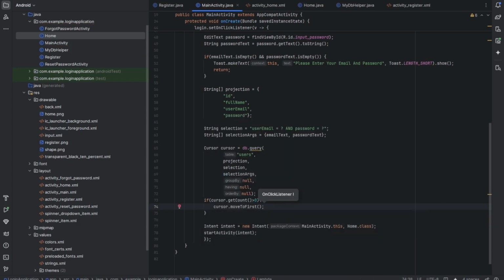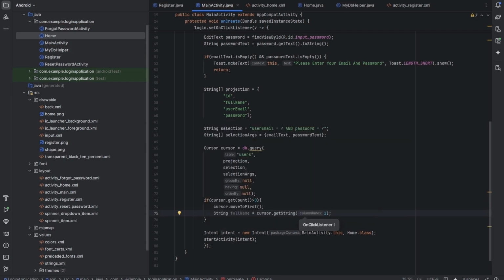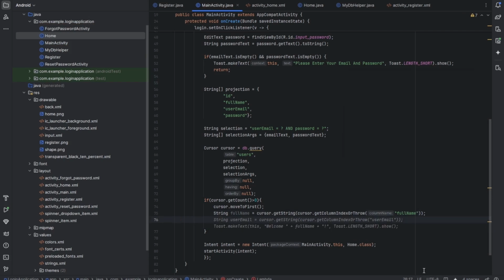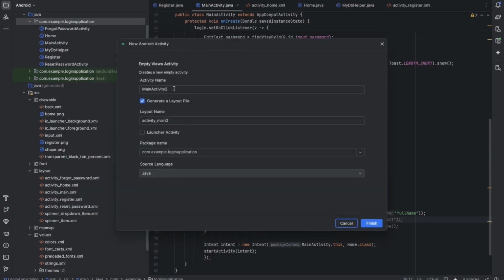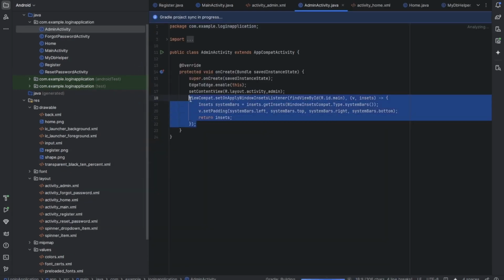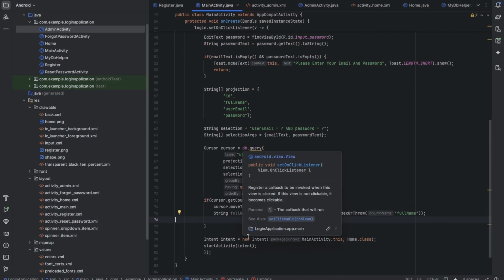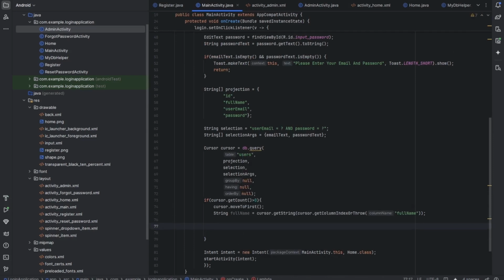So what are we moving? String, full name, cursor.getString, and not that one. So we are going to go for a specific cursor.getColumnIndex, full name. And now we are going to redirect them either to home, and it's good to always have an admin page. So we are going to create an admin page, activity, empty views activity, admin activity. As always, delete this.